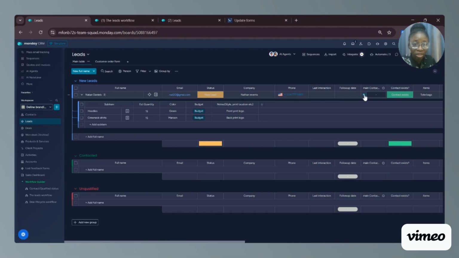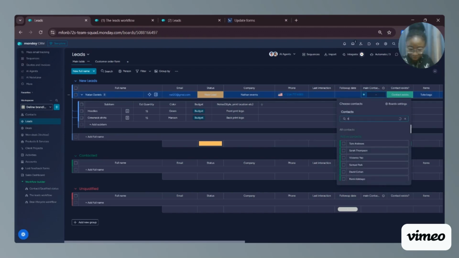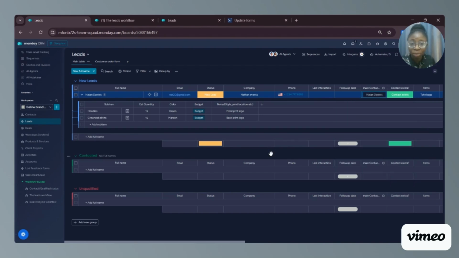Remember we checked and we did not see Nathan Daniels there, so we're going to do it again and just try to see. Can you see it here? So we now have Nathan Daniels here. So now this helps every sales team to prevent having duplicates in their contact board.